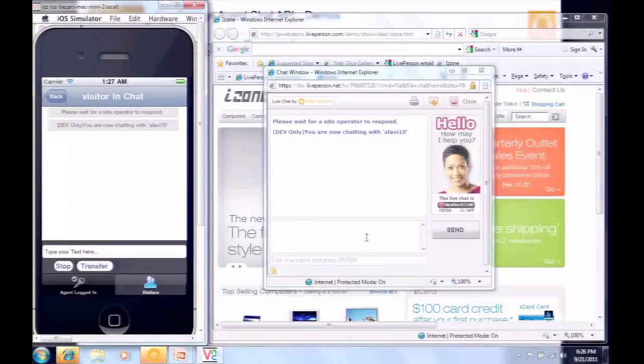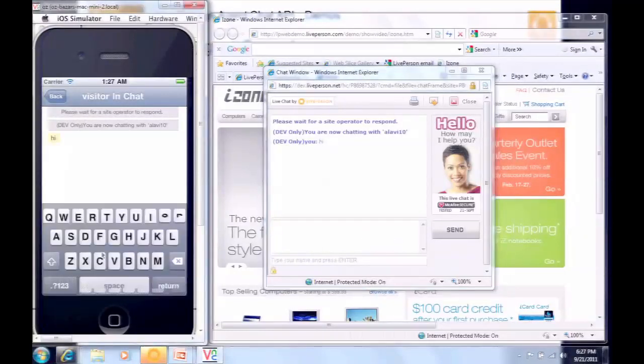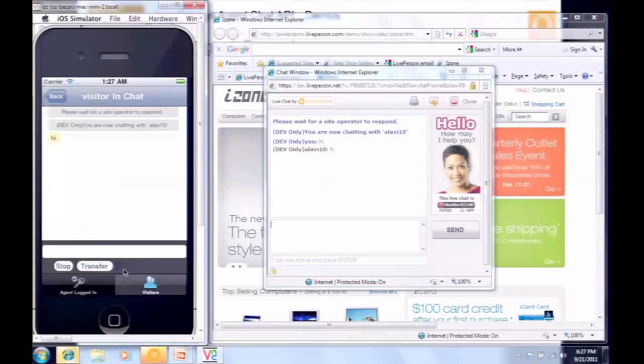Once again, the visitor can chat and you'll see it in the agent console, and vice versa. So this demo is written on top of our Agent API. It was written internally just for the purposes of the demo. And you can have the same functionality on Android or any other mobile device, because our APIs can be used on any platform you want.